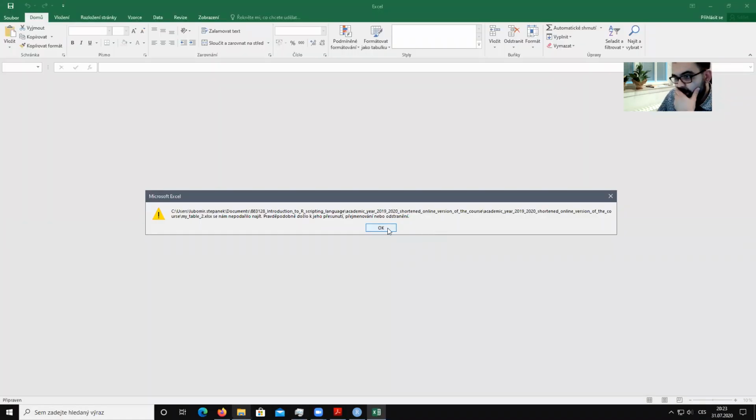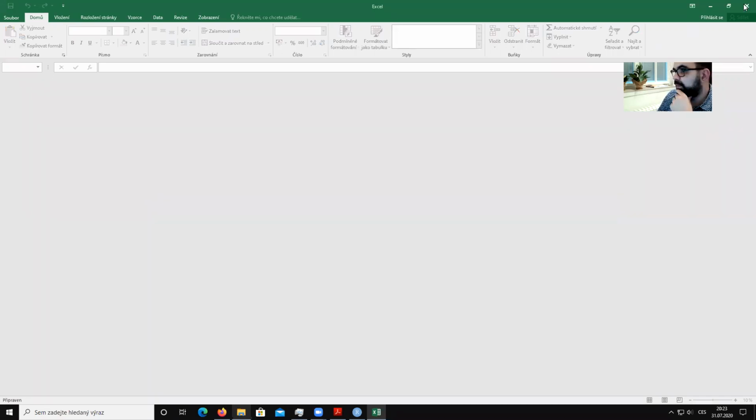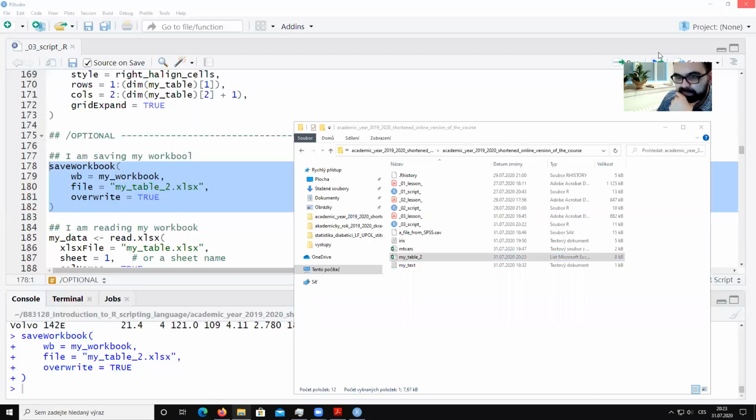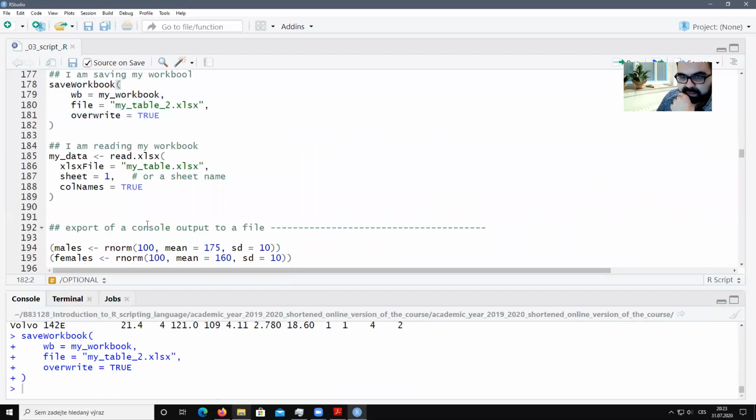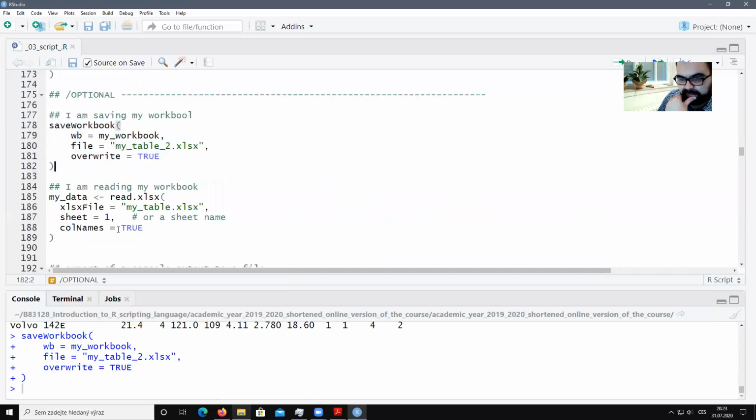Okay, it's really strange. I don't know why it doesn't work. It worked yesterday, but it's really strange. What's different? Something has changed. Okay, so it's really strange.